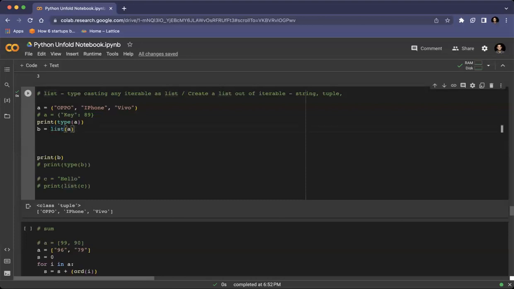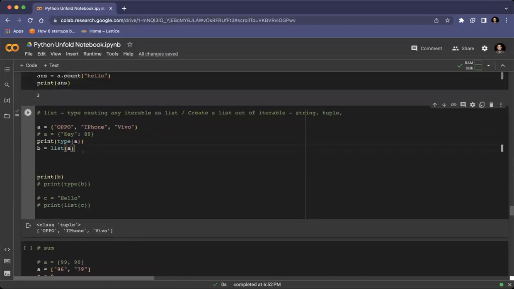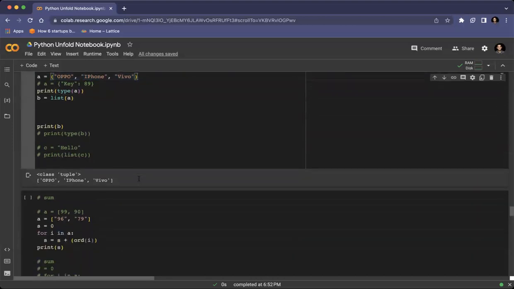Or I have used another word as well previously. Typecasting you can understand, but typecasting is on the whole data type. So the word which I used was a constructor. Yeah, constructor. Now the list keyword is working as a constructor. It is constructing the list from a tuple.